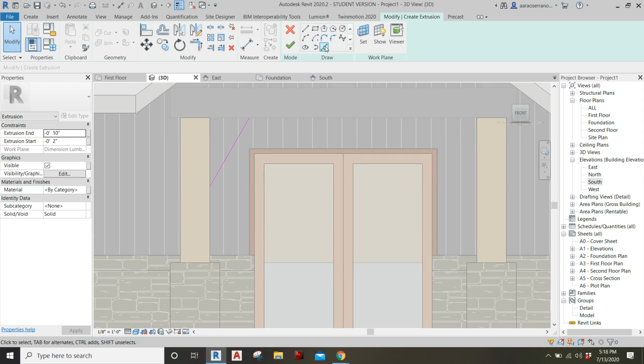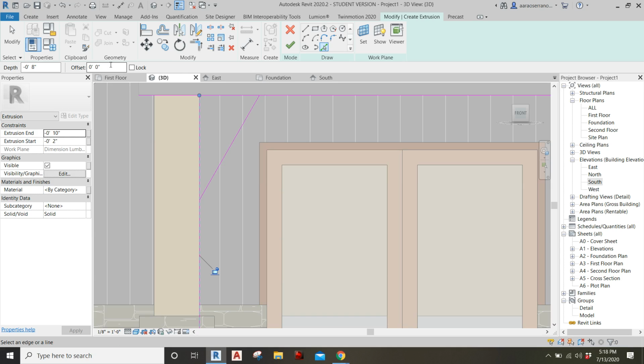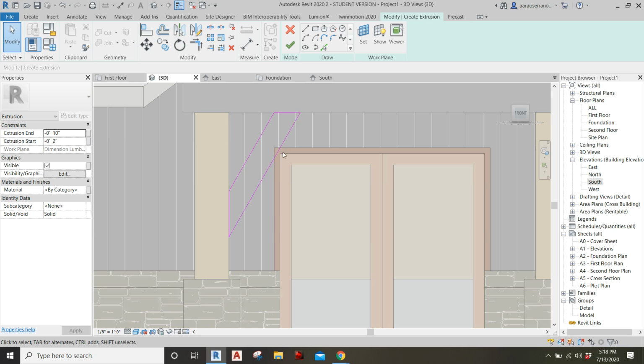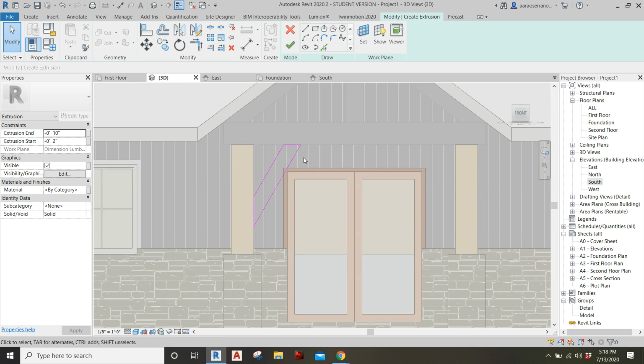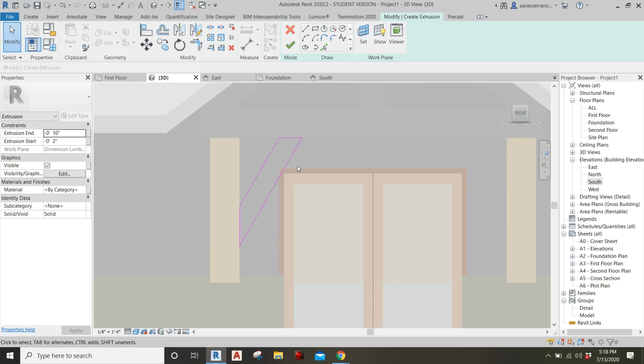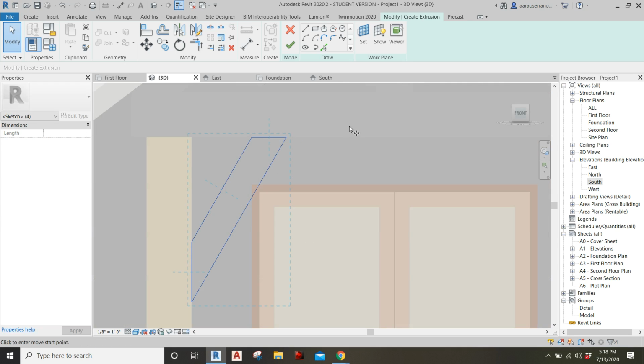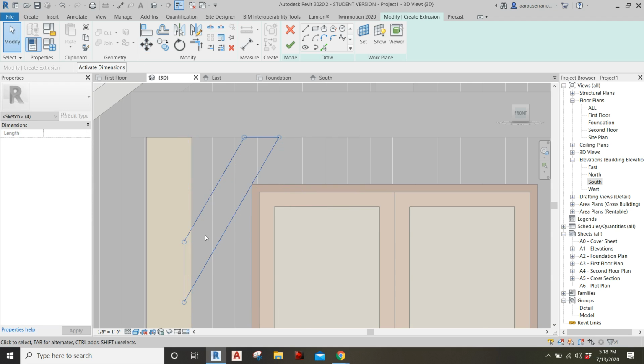So now I'm going to pick the lines where it's going to go, and I'll offset our main line 8 inches. Now it is kind of coming into overlapping to the door trim, so I might want to bring it back a little bit. So I'll just bring it back 2 inches.